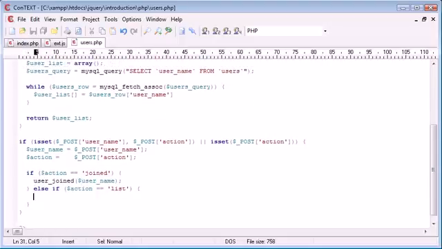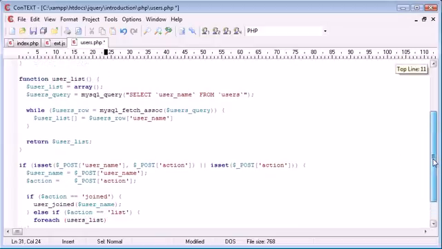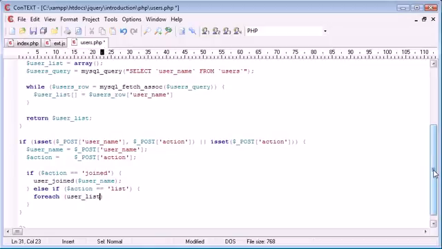So inside of here, what we can do is we can use a foreach loop, and we can say foreach users list. I think we called it users list, didn't we? Or user list. Foreach user list as user. Now what's going to happen is, because we placed username inside each element of this users list array, user is now a single name. So if we had three names in the list or in the database table, this would loop 3 times, as would this loop 3 times as well.